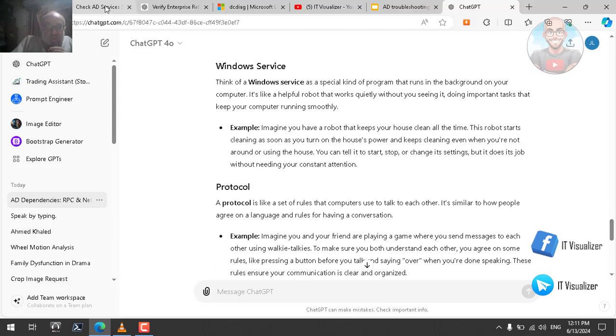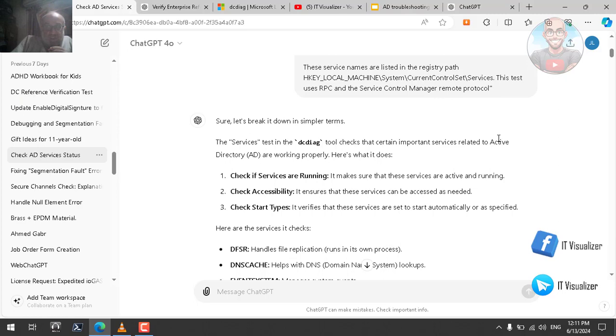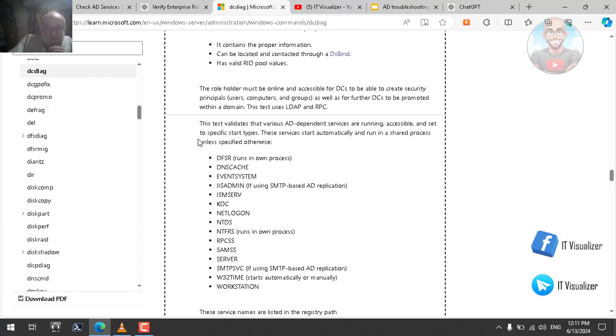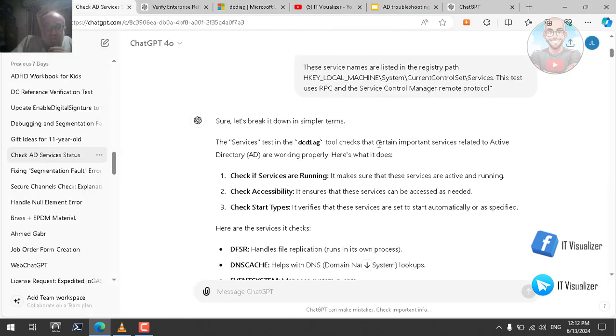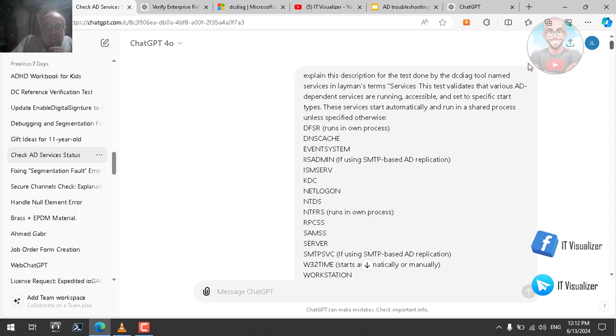Let's go now and ask ChatGPT to explain what is the service, or what is the test. This test is called services, done by the DCDIAG tool. Let's see how ChatGPT will explain this in layman's terms. So I'm asking it to explain the whole text.